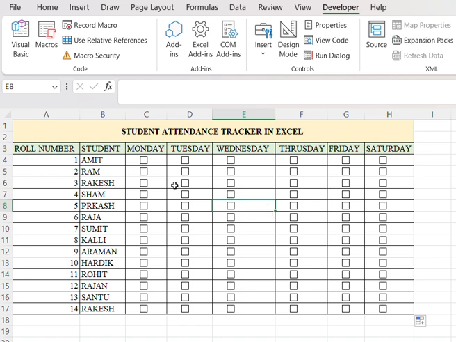So now suppose I consider Amit, I am taking the attendance for the day of Monday. Amit is present. Suppose Ram present, Rakesh present, Sham not present, Prakash not present, Raja present, Sumit present, Kalli present, Araman present, Hardik not present. In this way you can take the attendance, and it will be a very useful and easy way to take the attendance of the students and keep the student attendance record maintained.